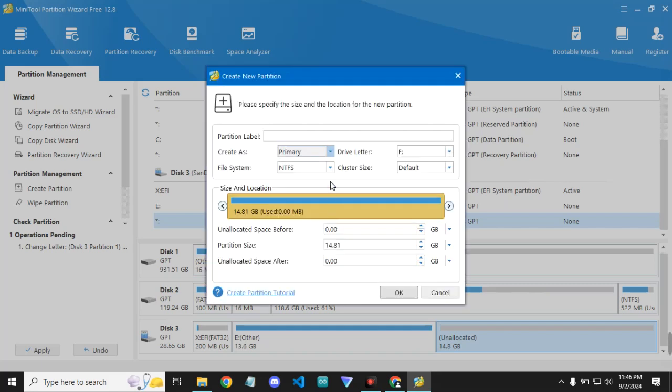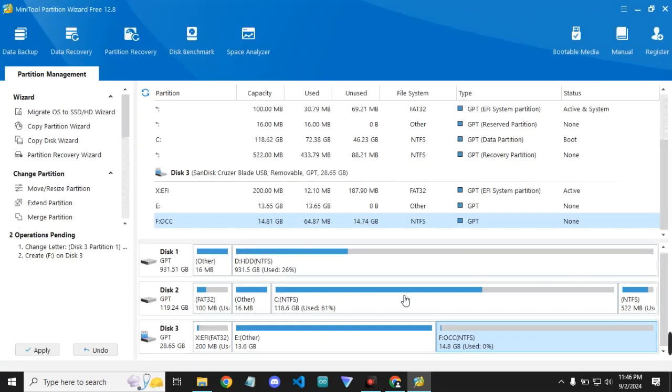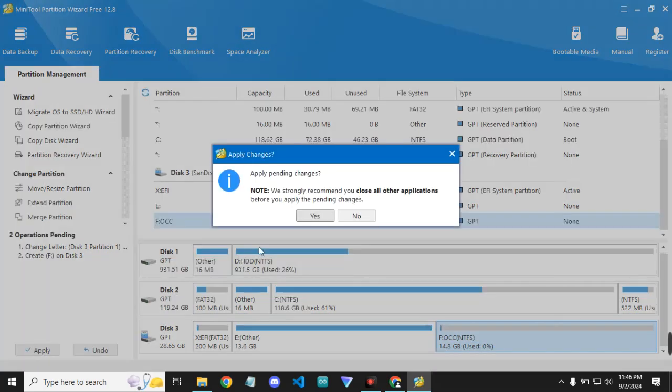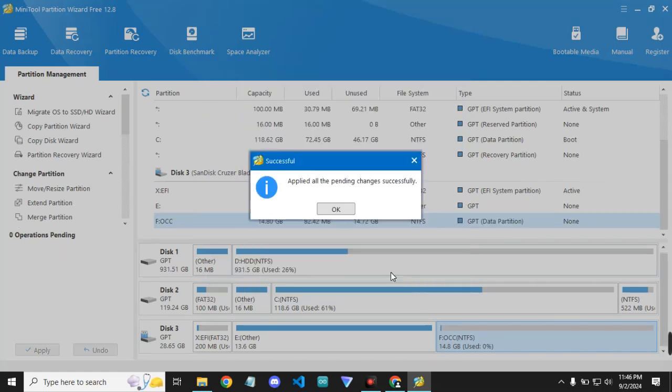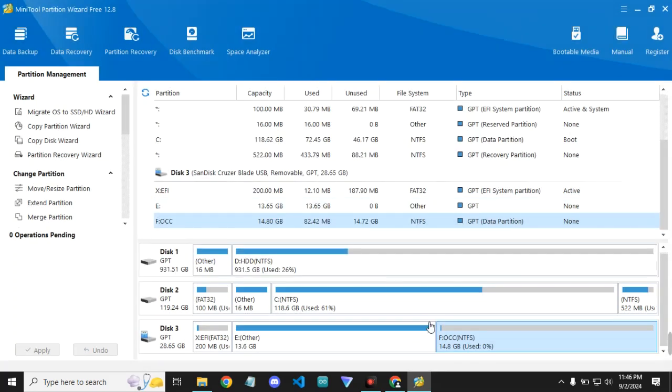Now you can give it a name if you want. Make sure the file system is set to NTFS. So I'm going to call it OCC. OK. And then we can click on apply down there. Yes. OK. Now let's close this.